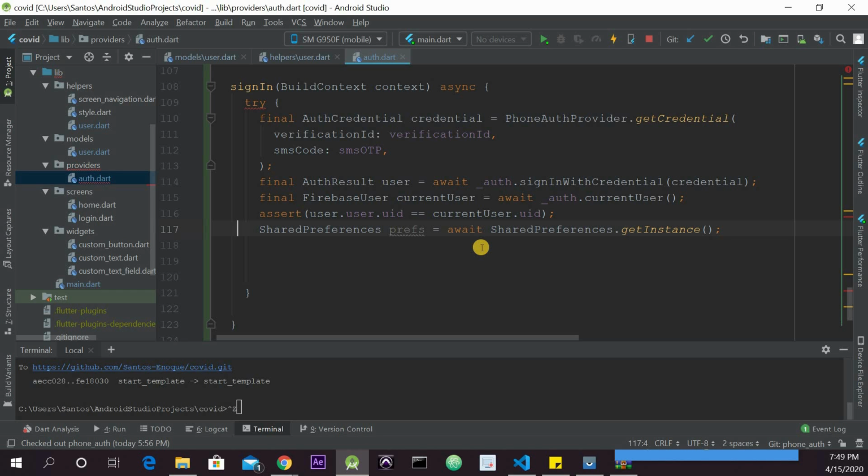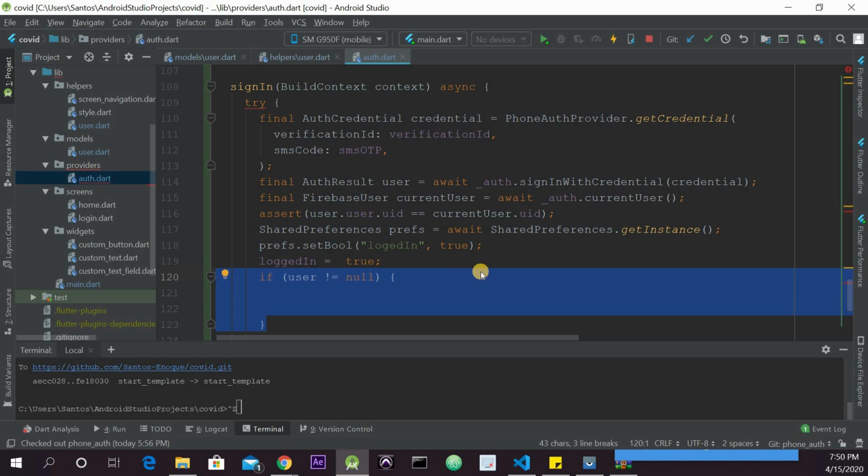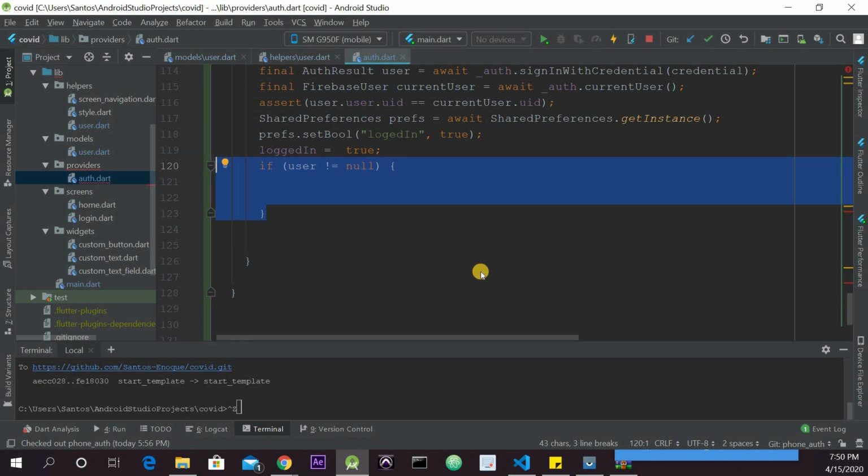And we are going to call our shared preferences because we need to set some values now. Now on our shared preferences, we are going to set our logged in key equal to true. The user is logged in. And we are going to set the variable logged in equal to true as well. And in here we are going to make sure that if the user is not null, and don't forget to put two G's here, the keys must always be equal.